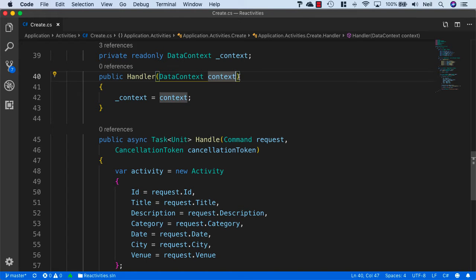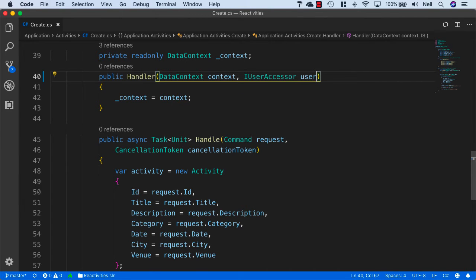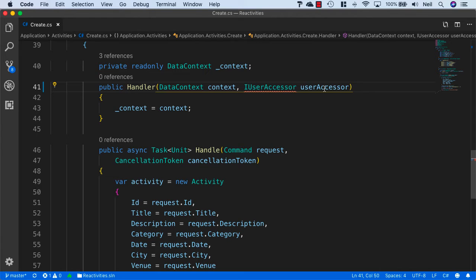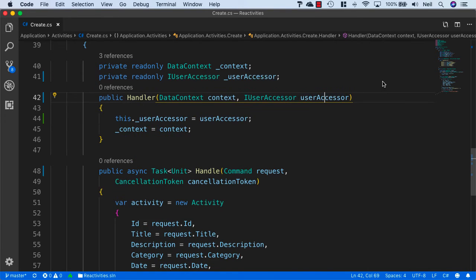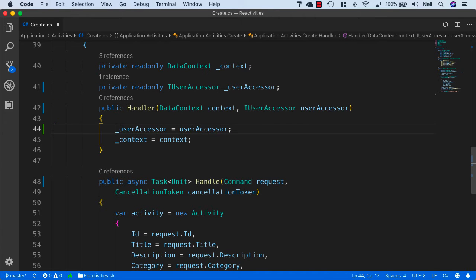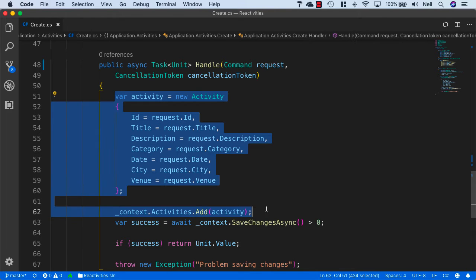So what we'll need to do is we'll need to bring in the IUserAccessor and say user accessor, so that we can get access to the user's username from the token when they make this request. And we'll also just initialize the field from the parameter, and I'll just take out list dots. So we'll create the activity just as we have been, and adding it to our context, and this is all taking place in memory. We're not saving anything to the database in any of the highlighted code.